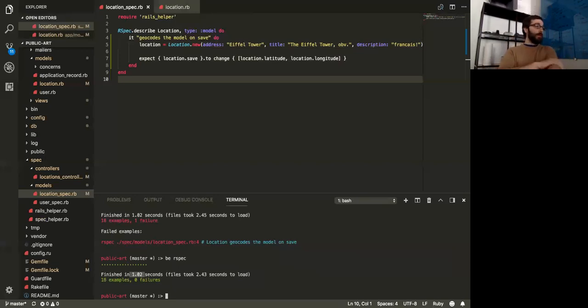So there's a gem called VCR. We're all old enough to remember what a VCR is, right? I have to explain it. Cool.